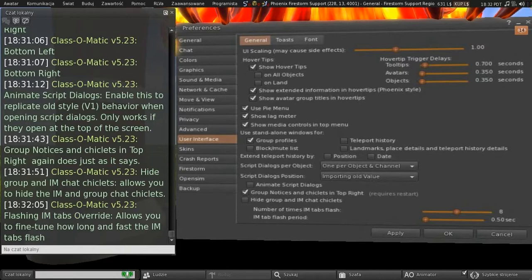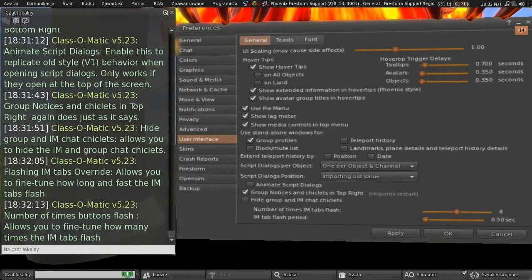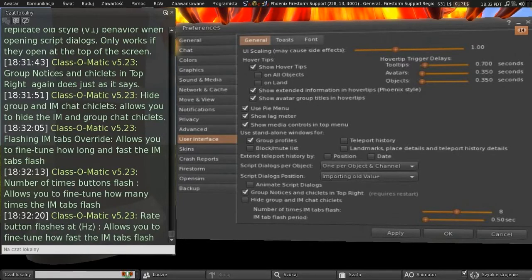Flashing IM tabs override. This allows you to fine tune how long and fast your IM tabs flash. The number of times the buttons flash allows you to adjust how many times they flash. And the rate the button flashes at, and it says hertz, allows you to fine tune how fast the IM tabs flash. Instead of hertz, think per second, folks.